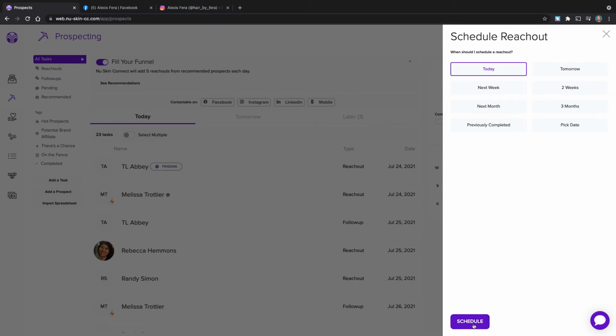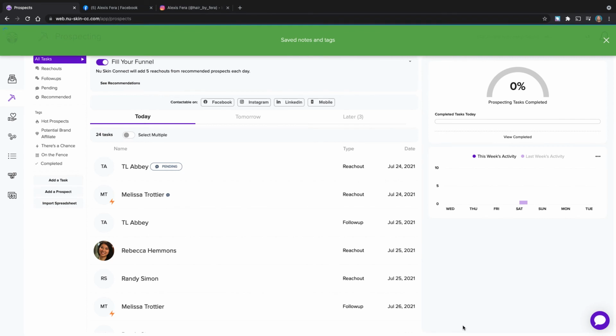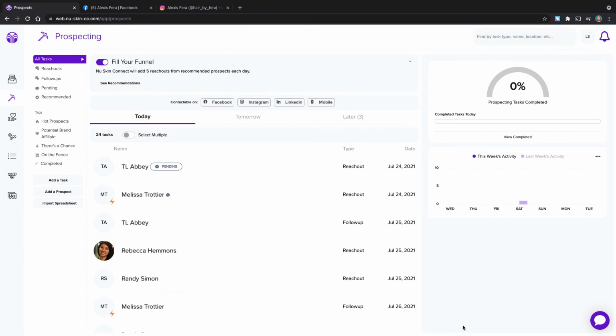Once we've scheduled the reach out, we have the option to add notes or tags to this new prospect's profile. Keeping great account records is incredibly important. It's going to help you to remember what you talked about last time and give you something to talk about next time. Once you've added your notes, you have the option to add tags. Now, I've created a local tag, which allows me to create lists of the people who live in my local area. Comes in really handy for planning events. And that's it. We've added a new prospect and scheduled a reach out.